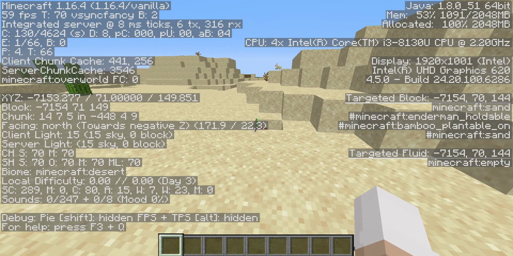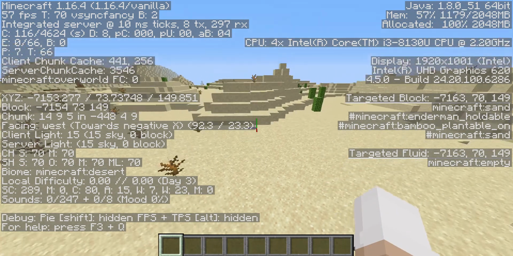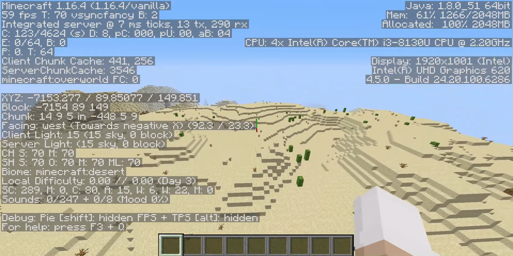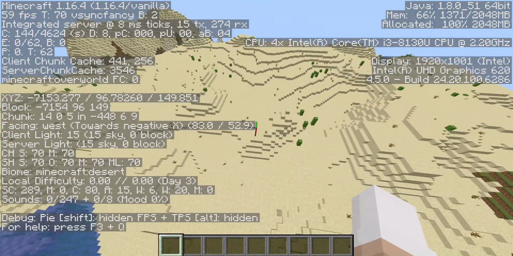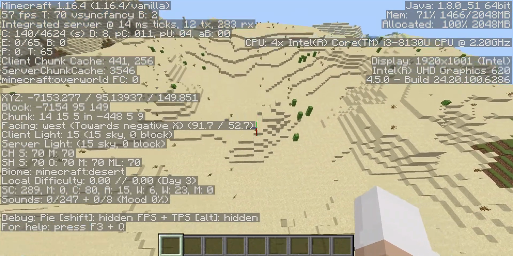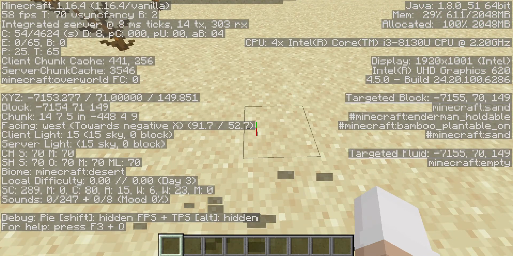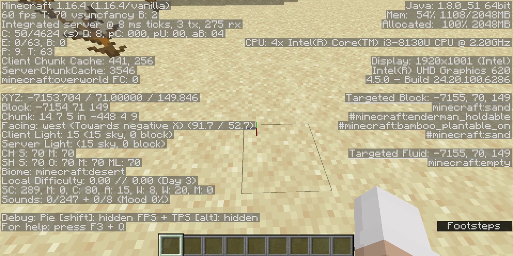But the vertical one is actually very interesting because you cannot build as high as you want or as low as you want. In fact, at y equals 0, you reach bedrock in survival mode. That means you cannot go past that. And if you're at y 256 in the overworld as of Java Edition 1.16, that means you cannot build any higher. You can still jump there, but you cannot place any blocks higher than that.